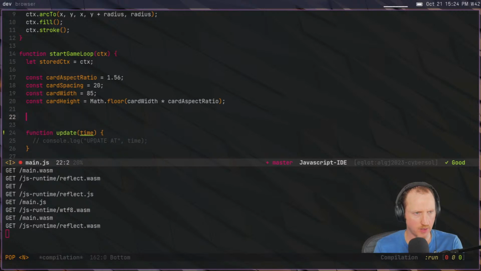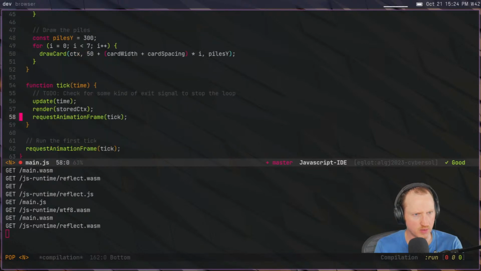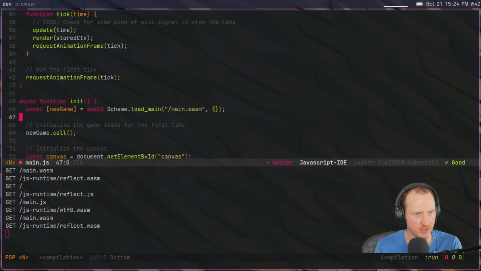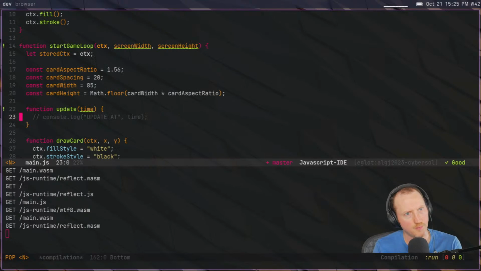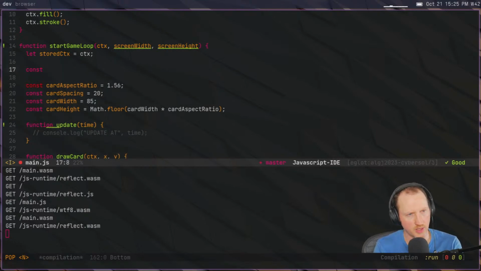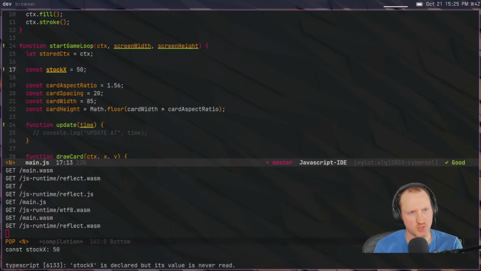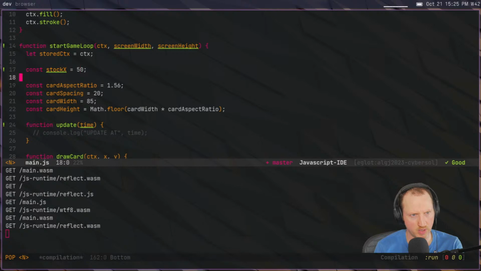So let's do some calculations. And do we know what the width and height is here? I think we should, right? Am I not passing it in? Yeah, okay, I don't take it as a parameter yet. Screen width, screen height, let's just call it, because that's typically what you do. Const, so stock X is 50. That's what we're using right now.